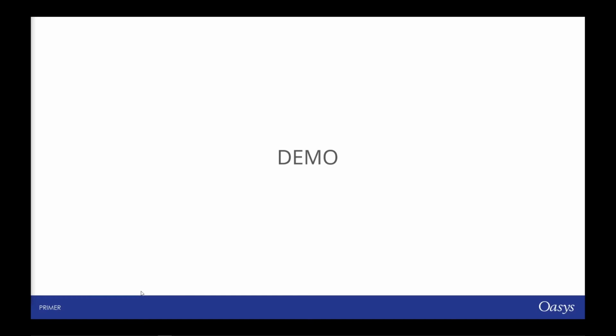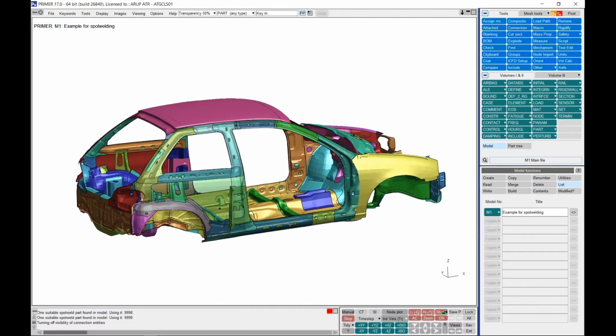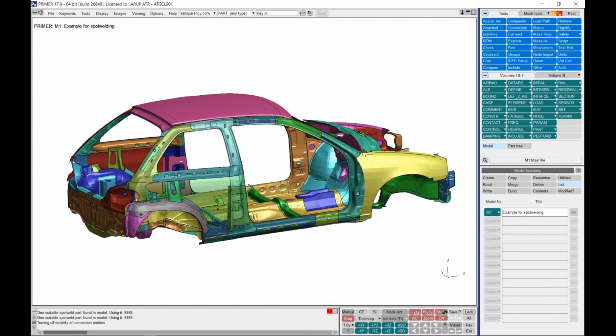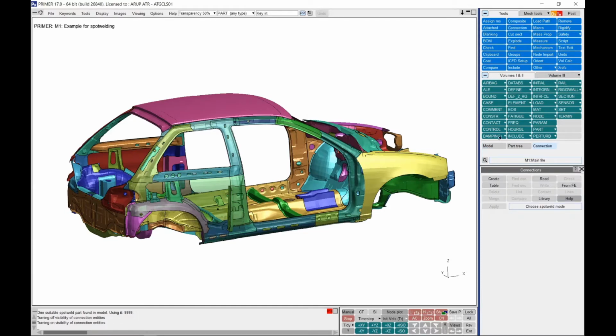Okay, so let me just jump to a demonstration of this. Here I've got a model of a body in white, and there's currently no connections in this model at all. So we're going to use the Primer Connection tool, and this can be found in the Primer interface on the top right hand side in the Tools section. You've got Connection, and then this brings up the Connections panel where you can create connections.